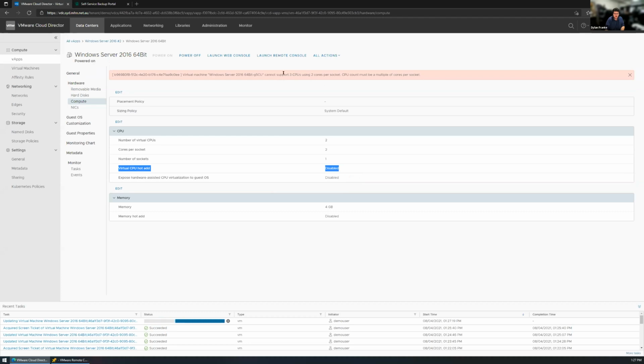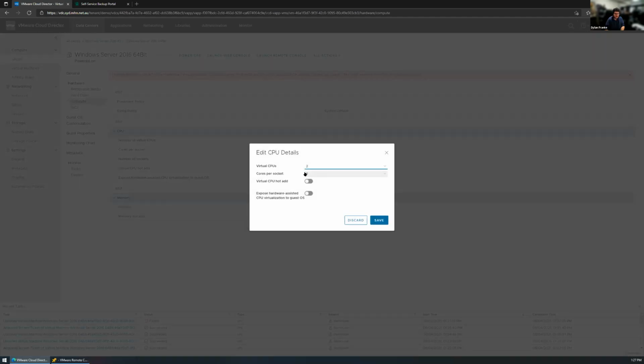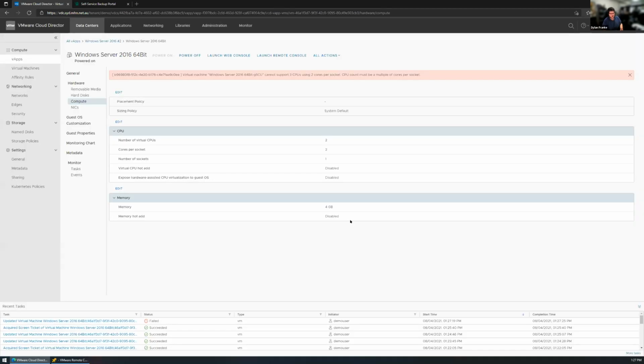Not only that, I tried to use an invalid CPU configuration. Because it's set to 2 cores per socket, but I tried to set it to 3. So having it set to 2 cores per socket needs to be multiples of 2. So the system does have some smarts in there. Make sure you don't set up something invalid that might cause a performance hit. It's always good to consider how many sockets versus cores you've got as well.